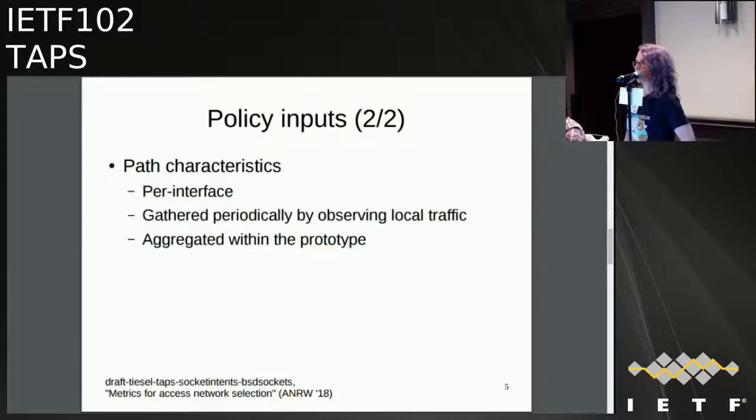The other part that the policy gets as input are characteristics of the path, which we mostly abstract per interface. In our prototype, we gather some characteristics periodically by observing the local traffic and then aggregating them, which would possibly be a similar thing to the characteristics information base in the implementation draft, and sort of parallel to it, but we don't store the exact same type of information, but we do store some metrics of the paths. There are more details about this in the paper and a poster that we submit to ANRW, and the poster is still downstairs if anybody is interested in the details.